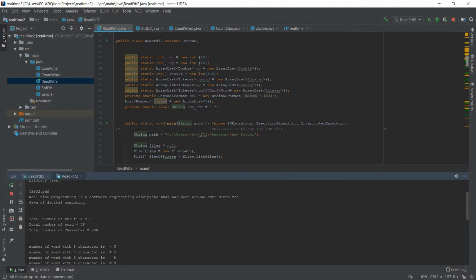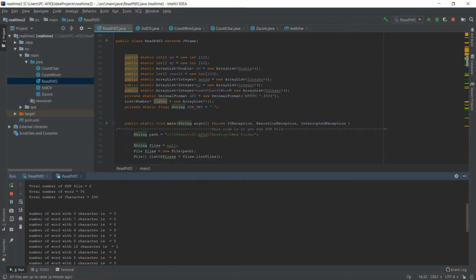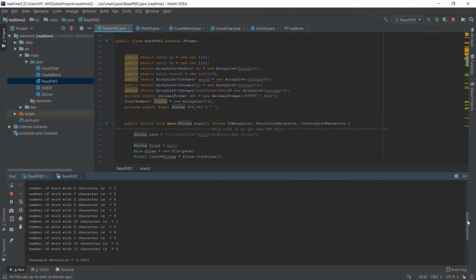two PDF files. The first one says we have two PDF files, and then the number contained in the files, and then the total number of words in both of the files, and then we have how many characters per word are available in the files. So as an example, we have a word with 8 characters, and we have 5 of them.